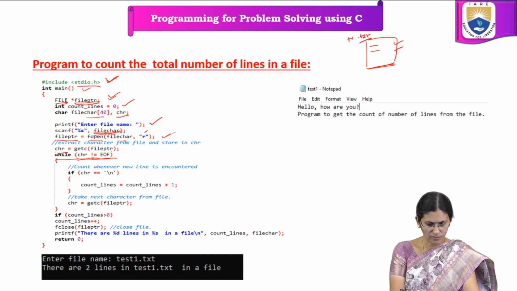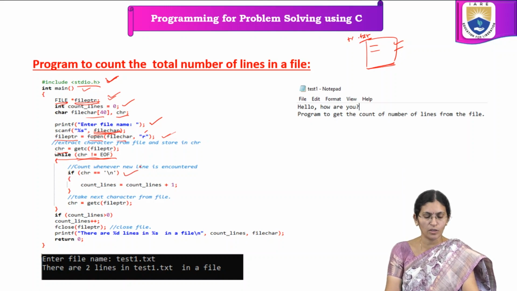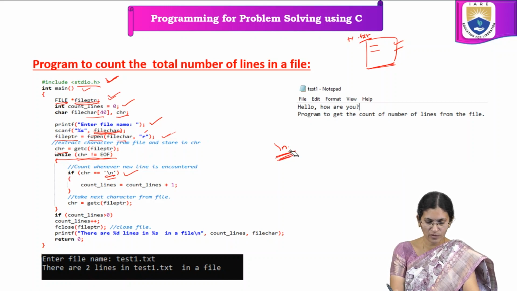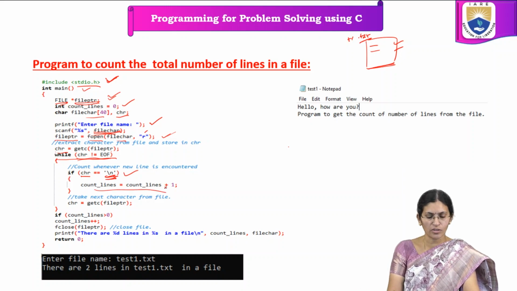Then after that, if chr is equal to this new line character, the backslash n. This is an escape sequence, and it denotes a new line character. Whenever chr is equal to this new line character, then the count value is increased by 1. Initially the count is stored in the variable count lines. That value is increased by 1 and assigned to the same variable count lines. So each time this condition becomes true, the count lines value will be incremented by 1.